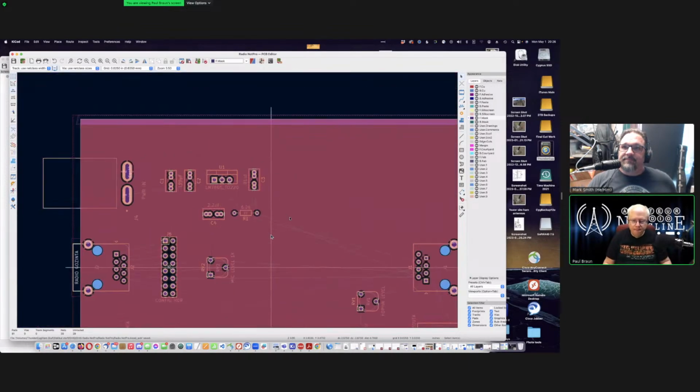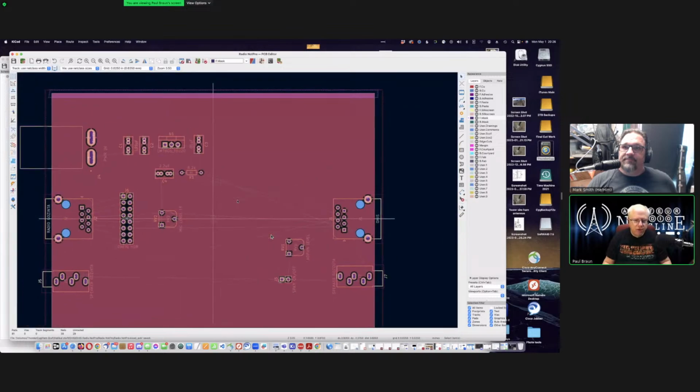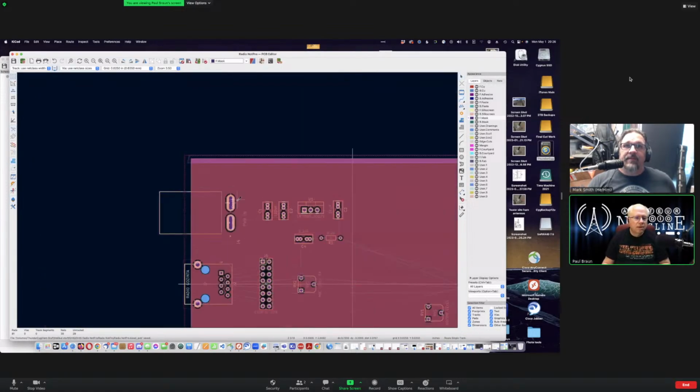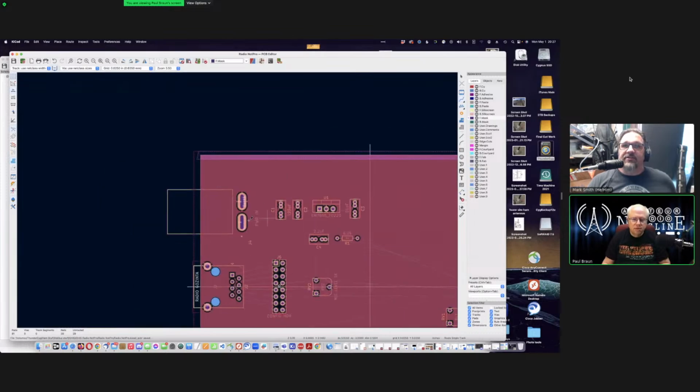Now, we've got to do traces, but we also have to do isolation for like the audio grounds. I would just run them as traces and run them as close to their signal counterparts as possible. Okay, so select your copper layer. Oh, yeah. You're currently drawing on the mask. Yeah, there you go.